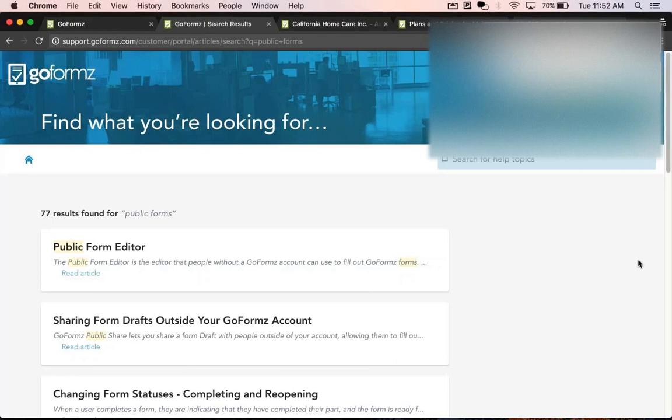We have a list of all of their certifications, SOC 1, SOC 2, SAS 70. So if you want more information on security or where your data is stored, we can certainly send that to you. Go ahead and email sales@goformz.com and request that, and then we can send you the email.